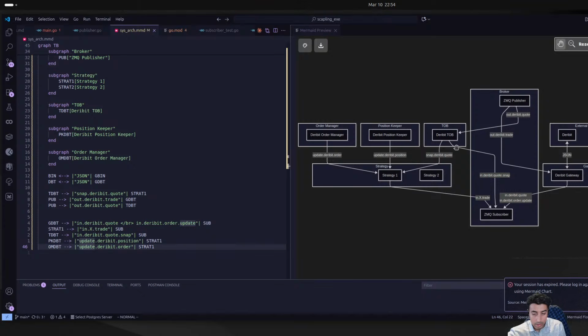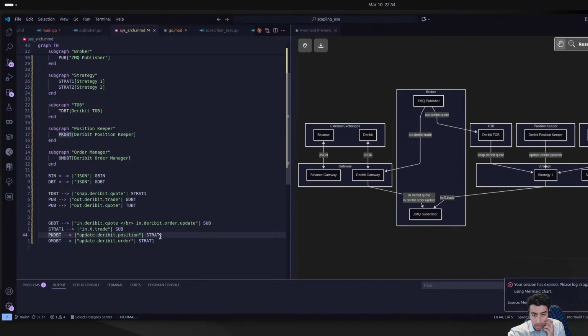What's this thing here? Deribit. No, that's doubling up. I don't want to have that connection there. So it's this one, right? Delete it. Better.